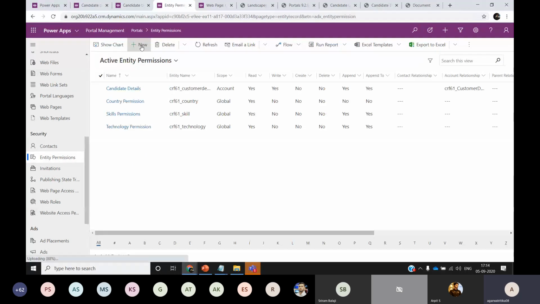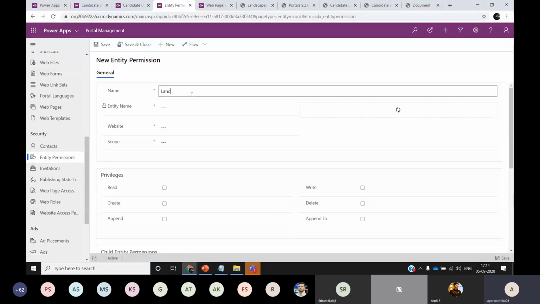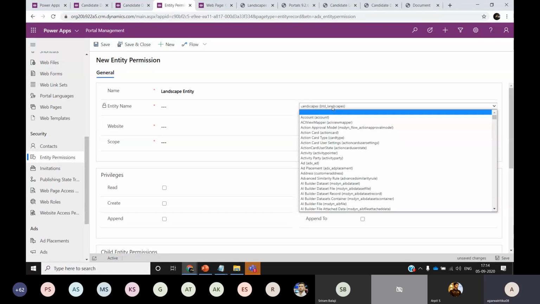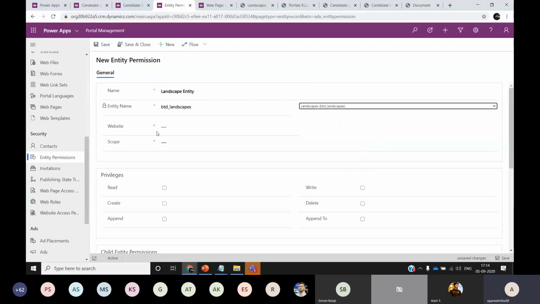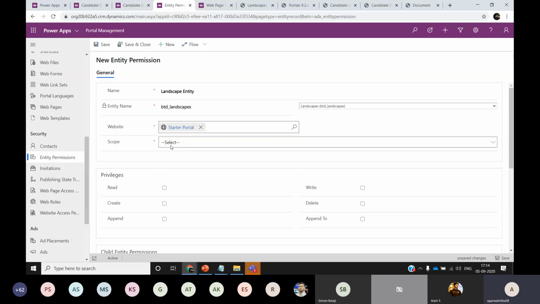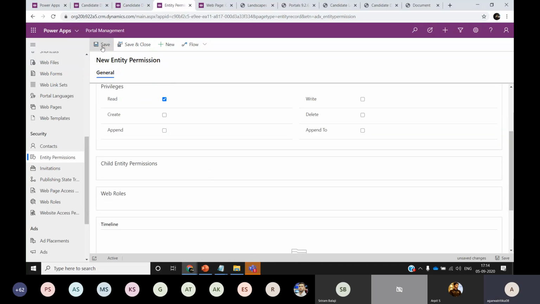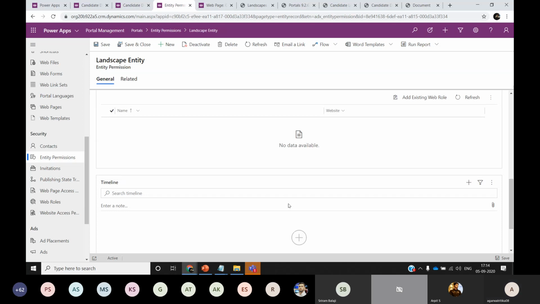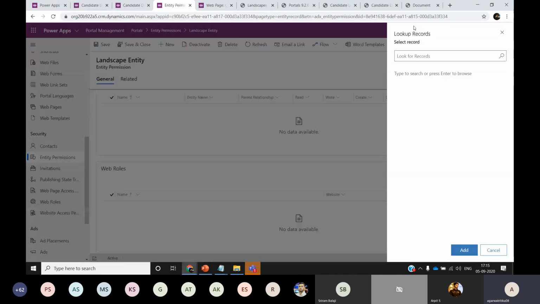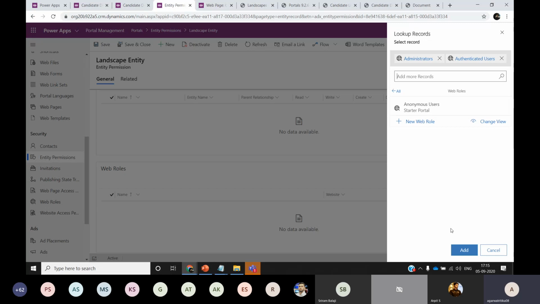I'll select this, add a permission for landscape, and I'll select the website as well, Data portal. I want the global scope here because I want to show all the records, and then there will be a read access only. And I'll save this. For the web roles, I am again going to select only administrators and authenticated users.